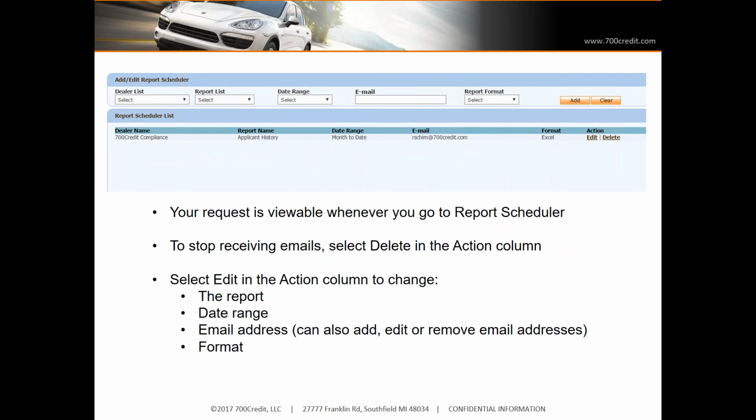After you click OK to the pop-up, the report appears in the Report Scheduler list. It's right over here. Each time you access Report Scheduler, your report is listed. If you no longer wish to receive the report, select Delete from the far right margin.